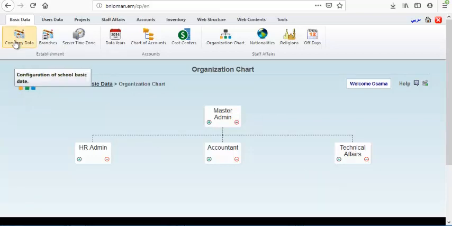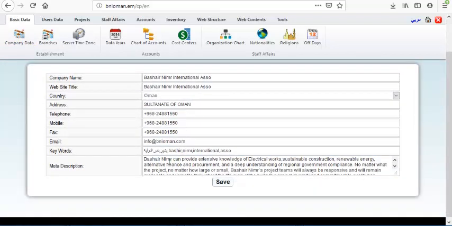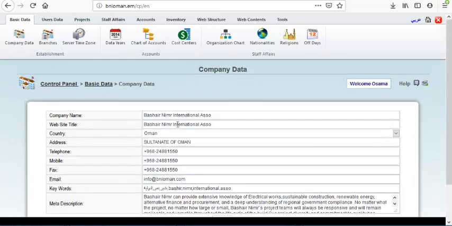The first button is the company data. As we see here, it is a very simple form. It contains the company name, website title, country, address, telephone, contact number, general email, and so on. This type of data doesn't need to be changed anymore, so we put it under basic data.